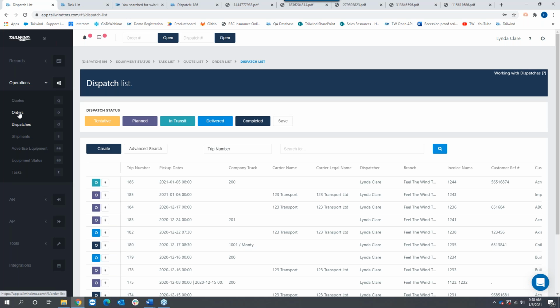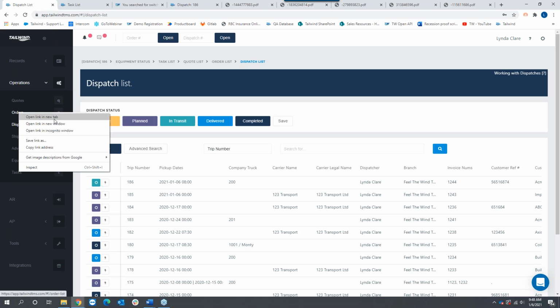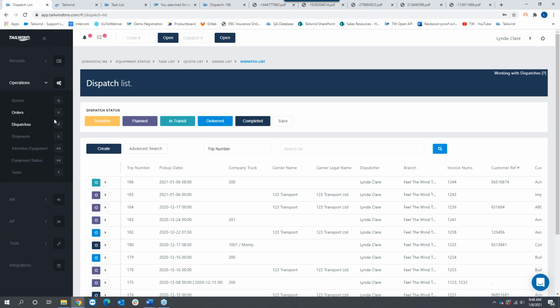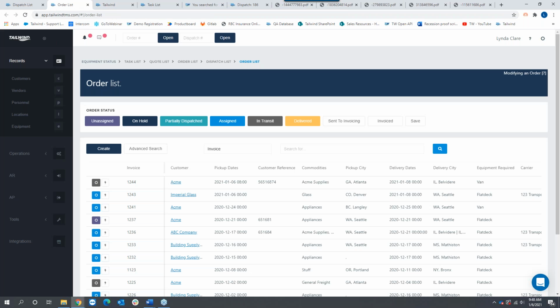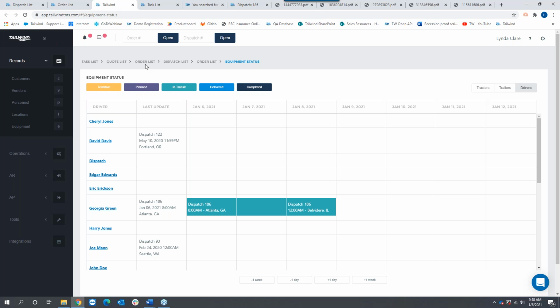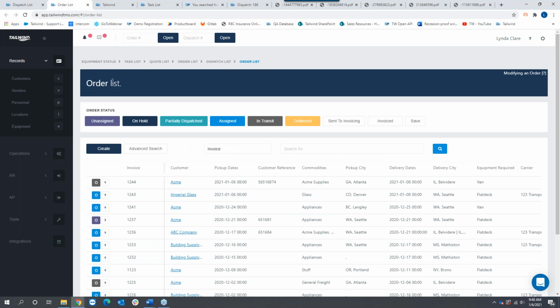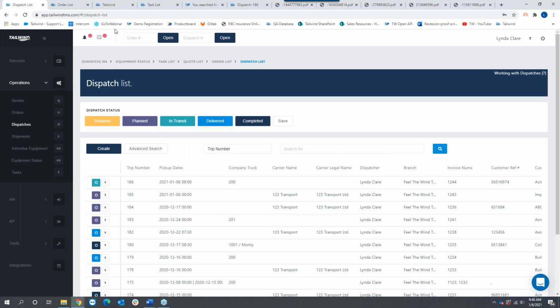So I can, with a right mouse function, have my order list open on one tab, my dispatch list open on another tab, my equipment status list open on another tab. So now all I have to do is navigate between the tabs. No longer waiting for lists to load, I simply navigate.